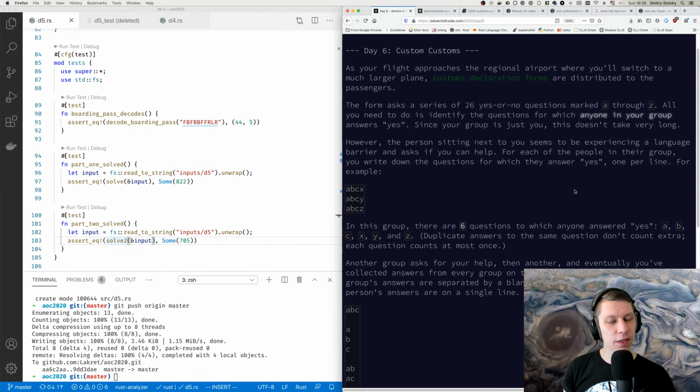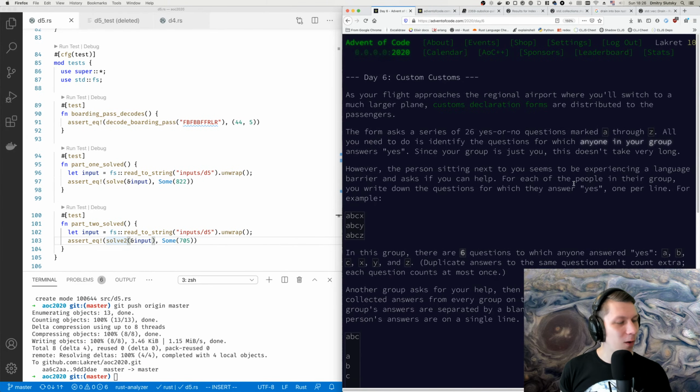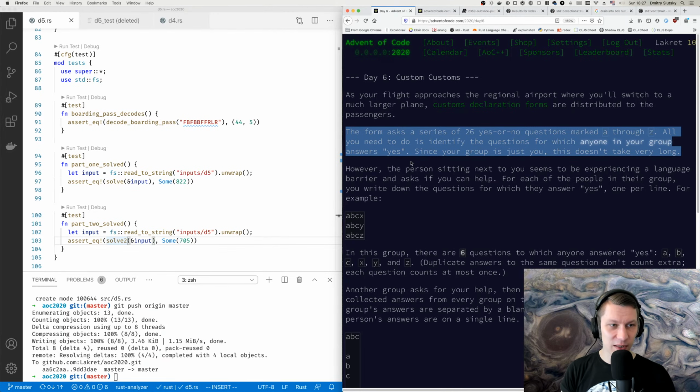So day 6, customs. So more flight horror continues. As the flight approaches the regional airport where you'll switch to a much larger plane, customs declaration forms are distributed to the passengers. The form asks a series of 26 yes or no questions marked A through Z. All we need to do is identify the questions for which anyone in your group answers yes. Since your group is just you, this doesn't take very long.